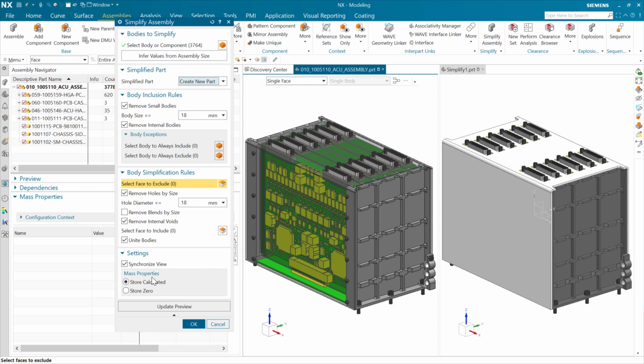Down here at the bottom, this is the new switch in this version. We have the option here to store the calculated values, which again is that whole table of mass and inertial properties we were looking at just a minute ago. We can store these into the new simplified representation, and that's what we're going to do in this case.